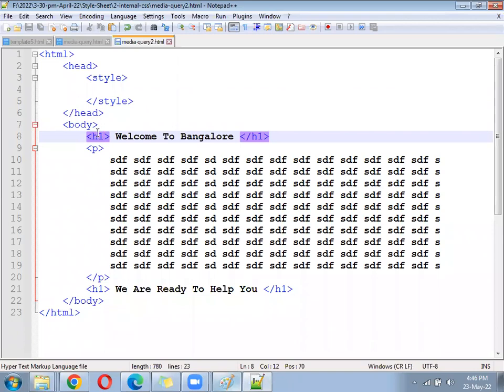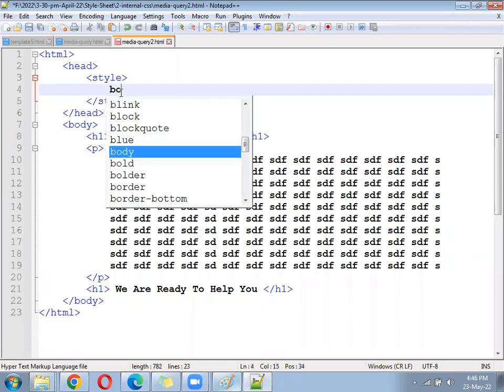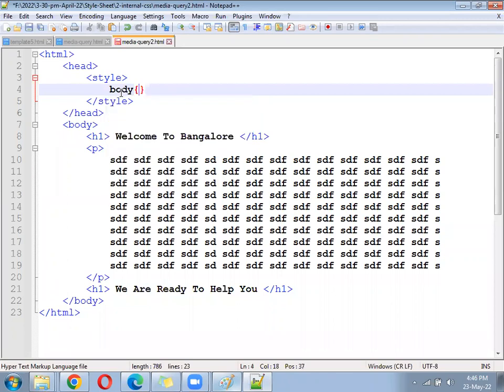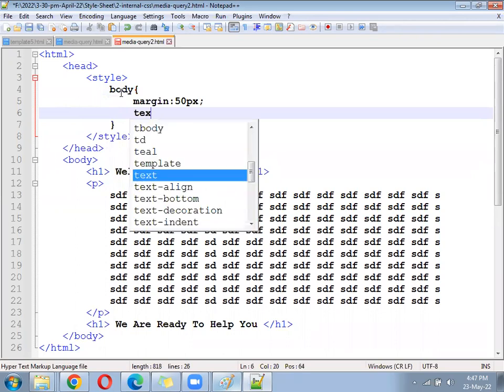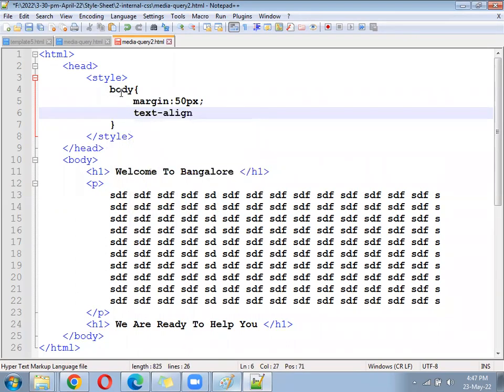Okay, ready. Now let's go up. First, write the CSS for the body tag: margin 50px and text-align center. What will happen is all the content will be in the center, and the body will leave a 50 pixel gap from the surrounding left, right and bottom. Okay.